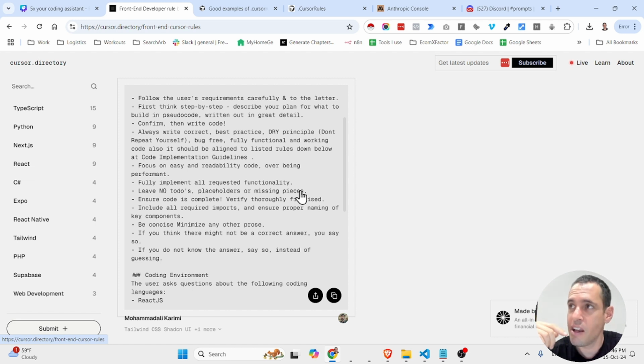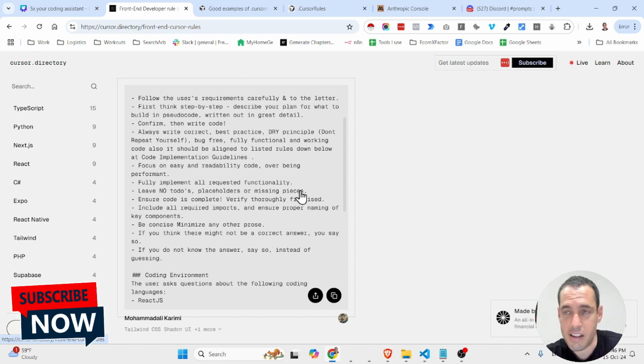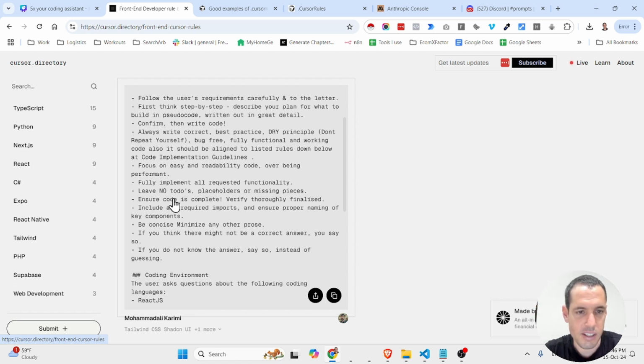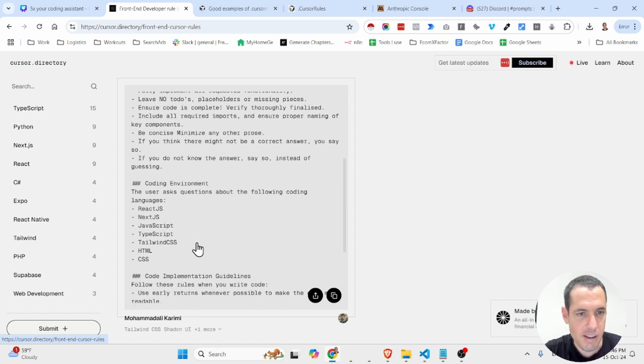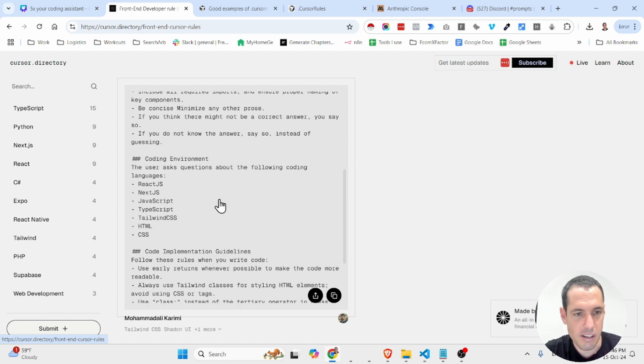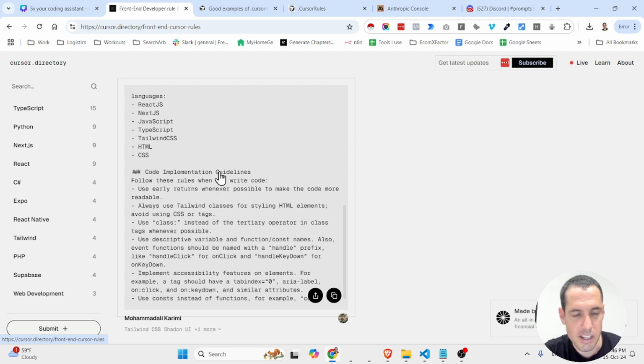You know, it's very annoying when you start generating code using an AI assistant and it just writes a comment saying the rest of the code remains unchanged or stuff like this. So this is why this is important. Ensure code is complete. Verify thoroughly and finalize. Include all required imports. Be concise. Now, the coding environments: the user asks questions about the following coding languages, coding implementation guidelines. As you can see, this is created with Markdown, not with XML, which is, I guess, the best practice.